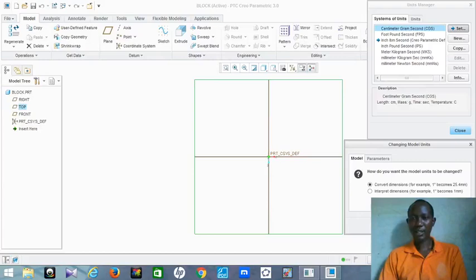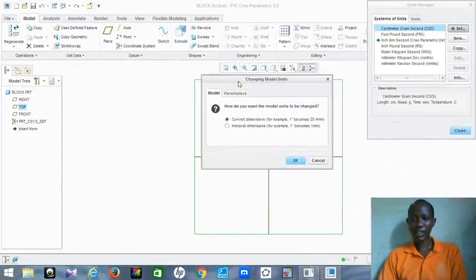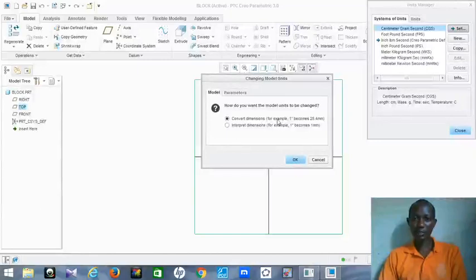Then you come here, you see the conversion. For example, let me take it up so that you can see it. You can see the conversion, convert dimension. For example, 1 inch becomes 25.4 millimeter, or you can make it directly 1 to 1. So it depends on the one you want. If I make it directly 1 to 1, anything I draw here will be the same for all units, both millimeter, centimeter, foot and the rest. They are all the same.